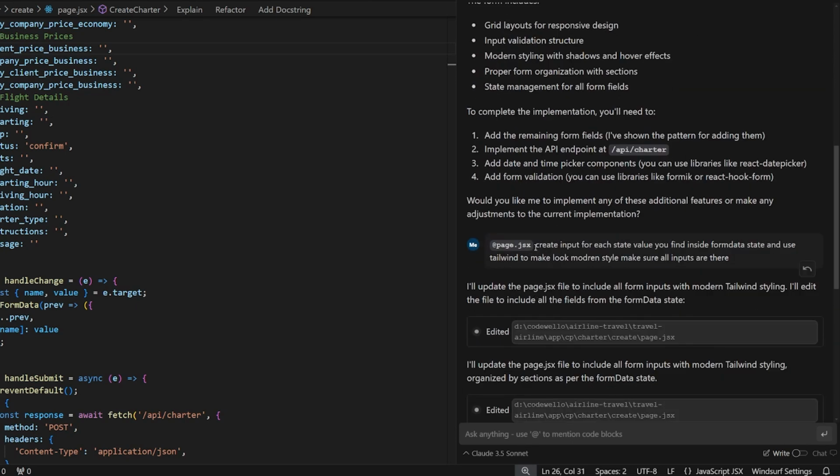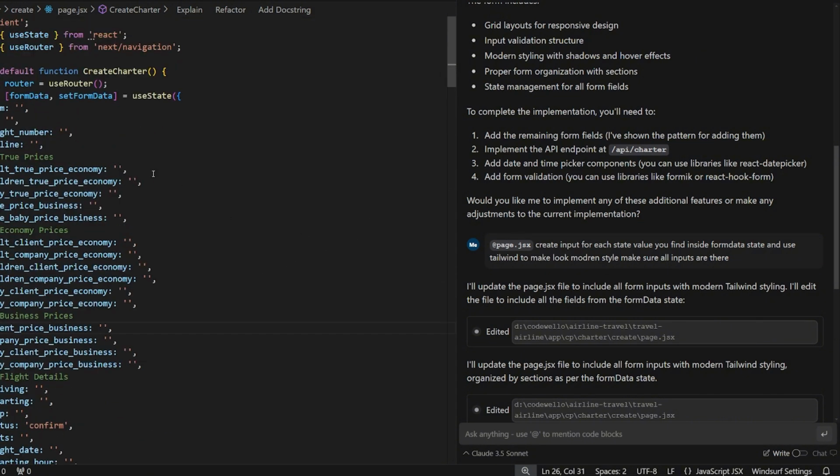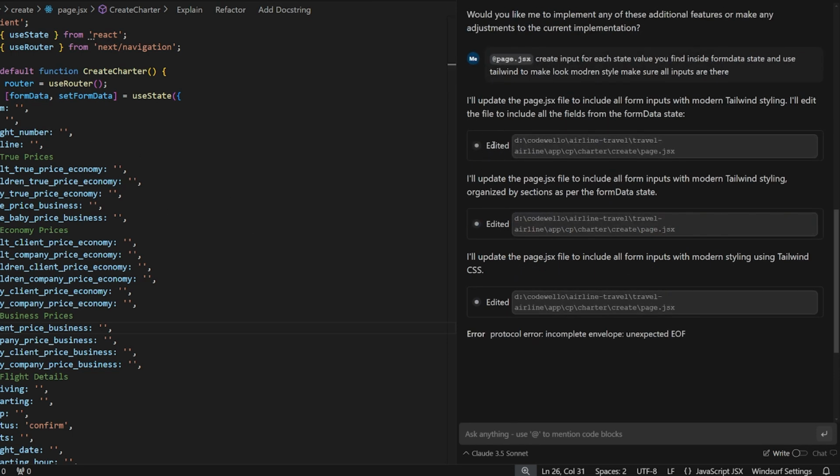Right now I told it, create input for each state value you find inside the form data state and use Tailwind to make it look cool, modern style, make sure all inputs are there. I saved the effort of looking through the entire code and just gave it this page, and I told it to create form inputs for all the states. And it took a few minutes, started by edited, then stopped, then edited, then stopped, and edited, then it gave me an error, protocol error, incomplete envelope, unexpected EOF. I have no idea what this error is.